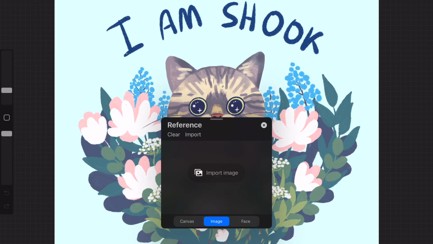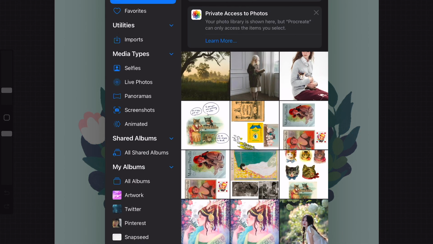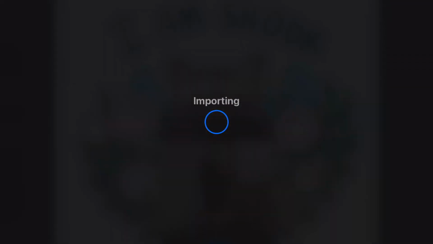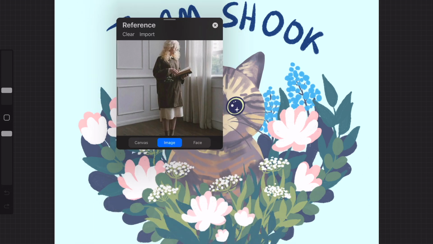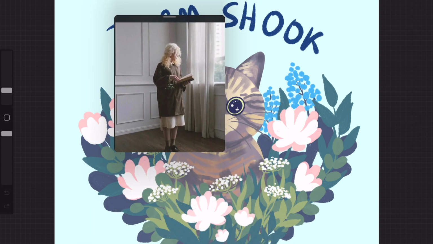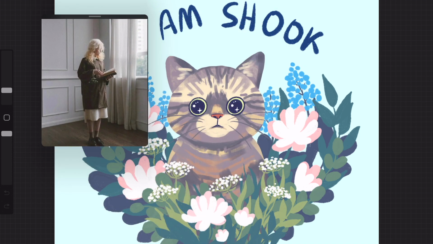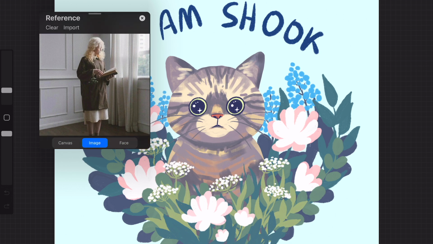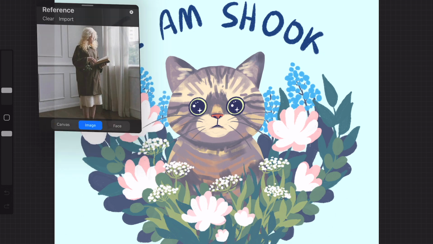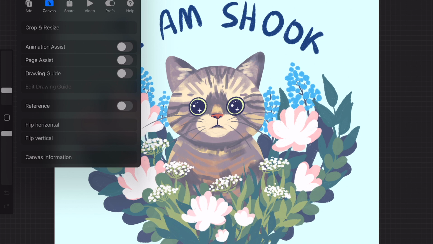First of all, you can import a reference, which is, I think, a nice little feature. So if I wanted to draw this girl reading, which is the whole reason why I saved this image for just practicing, you can move it all around on your canvas, and then you can just sketch away. And I think that's just a really nice feature.